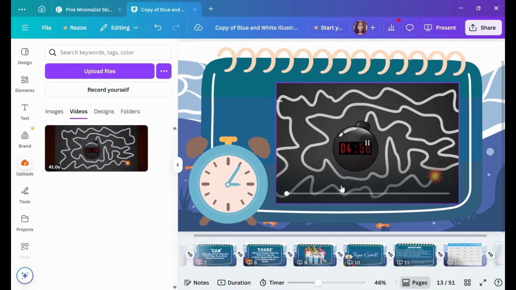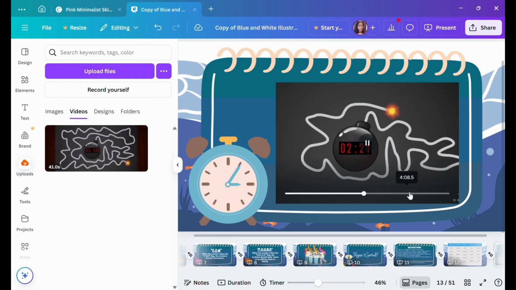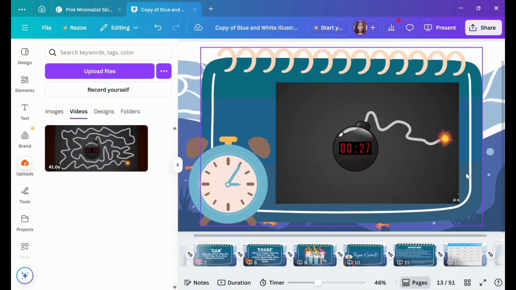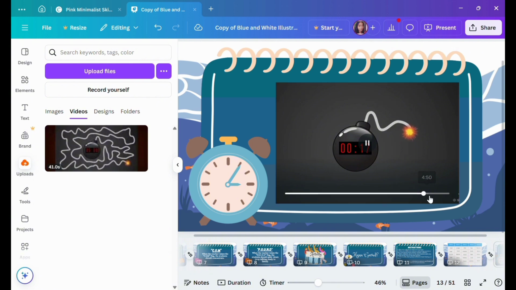Like in here, if we are going to adjust its time, let's hear its sound after the 5 minutes where its time's up for the activity. And it sounds like this.